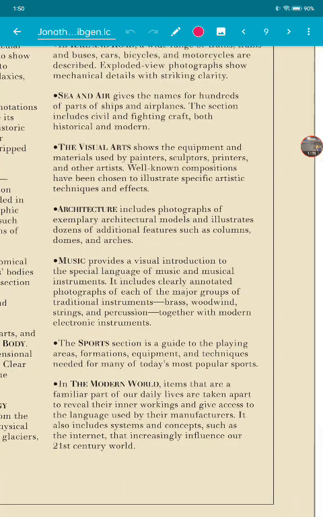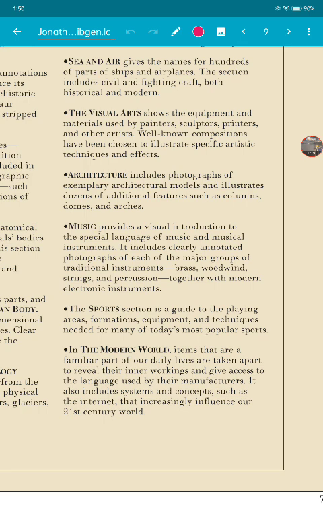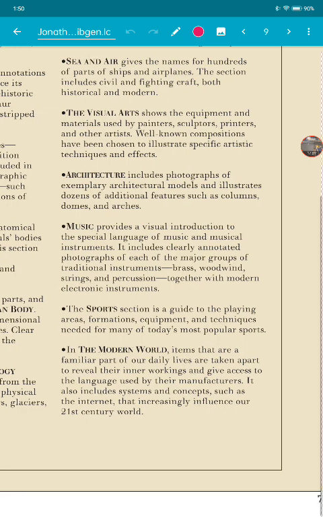The visual arts section shows the equipment and the materials used by painters, sculptors, printers, and other artists. Well-known compositions have been chosen to illustrate specific artistic techniques and effects. Architecture includes photographs of explanatory architectural models, and illustrates dozens of additional features such as columns, domes, and arches.